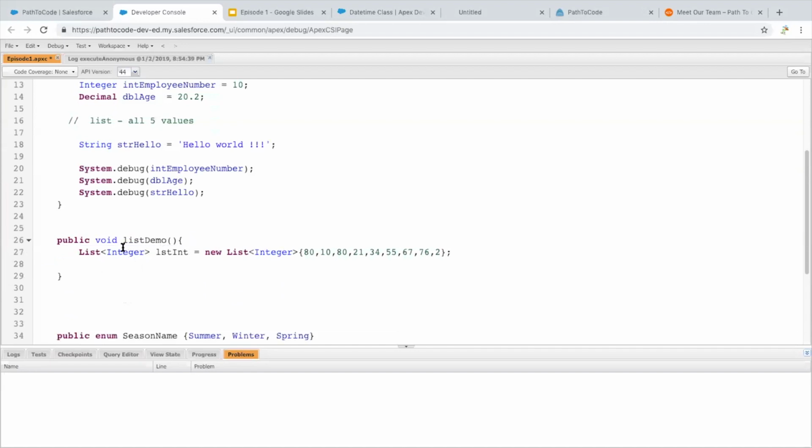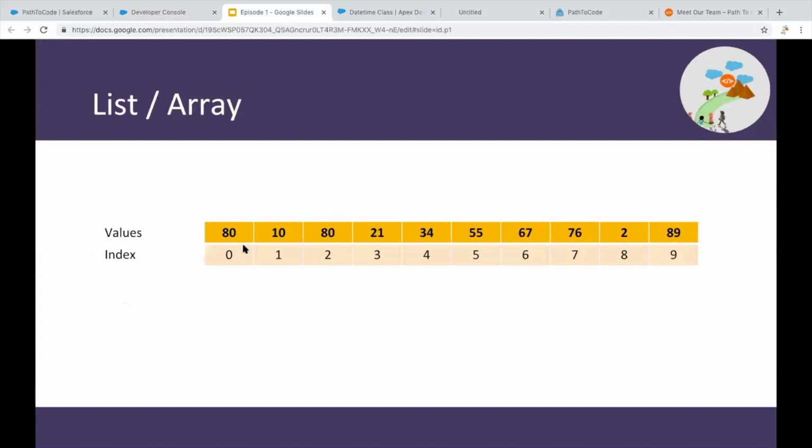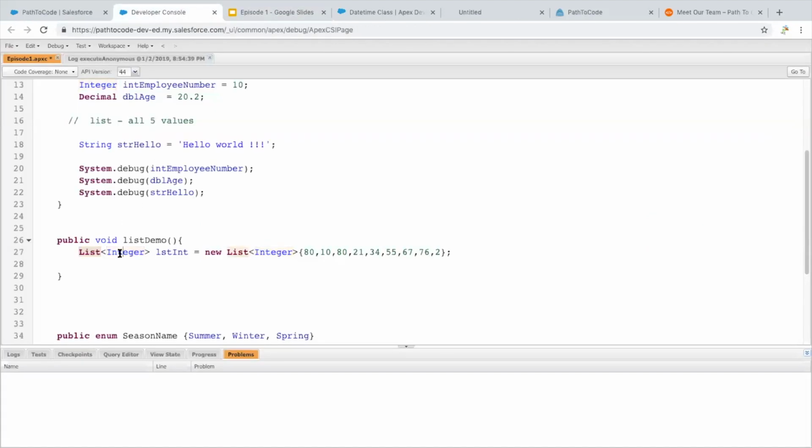So I have declared a list. Now in the list, in the angle bracket, you have to say what the list is going to contain, just like a data type. This list can contain numbers, decimals, strings, or maybe a custom object, or maybe the class itself. But you have to tell Salesforce that this list is going to contain integer.